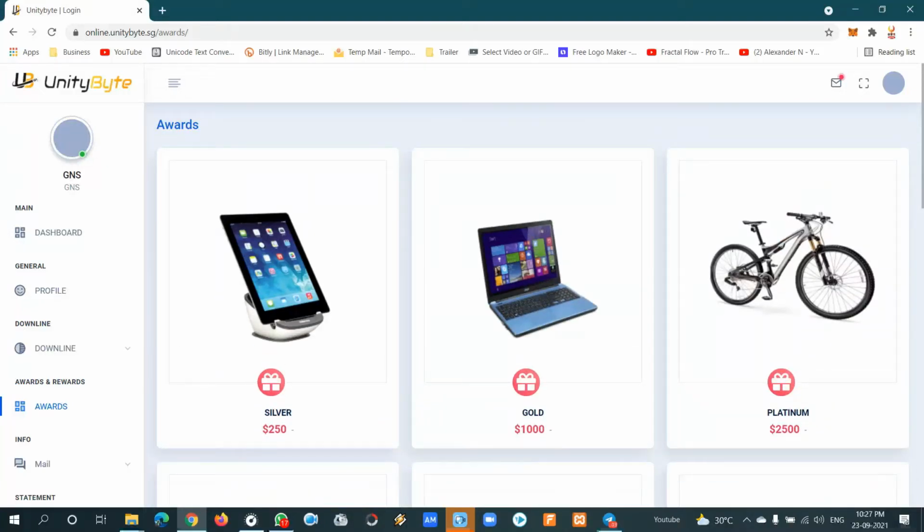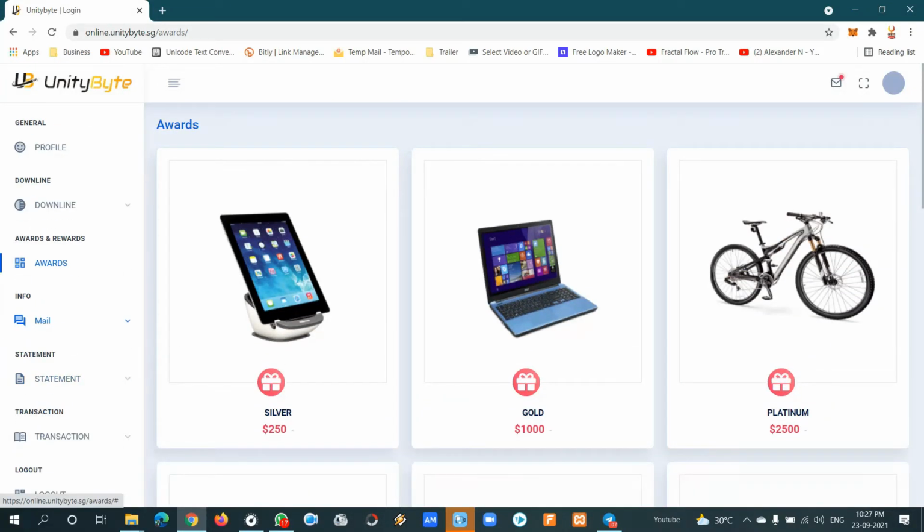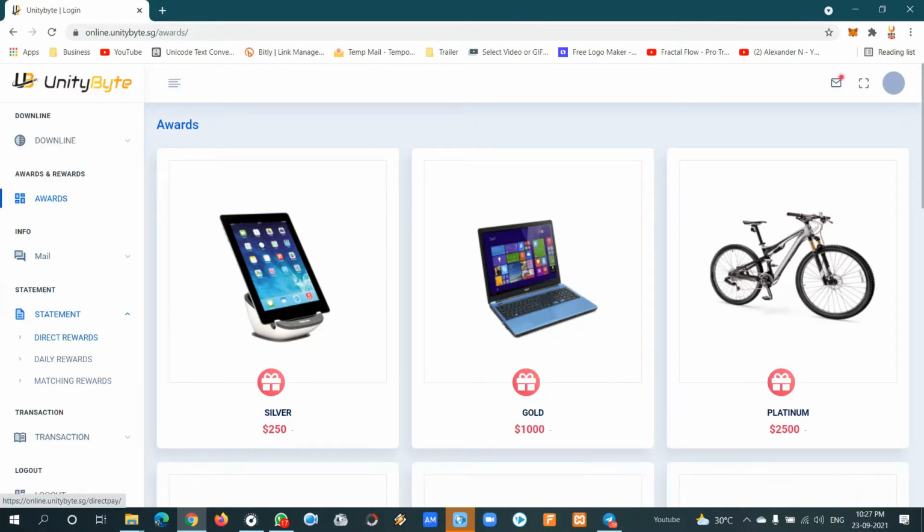And after that, you have your mail. So you have your personalized inbox and your sent mail details, and you can compose direct mail to the people. After that, you have your statement options. If you click on the direct rewards, daily rewards and matching rewards, all those statements will be available here. I'm checking my daily rewards.